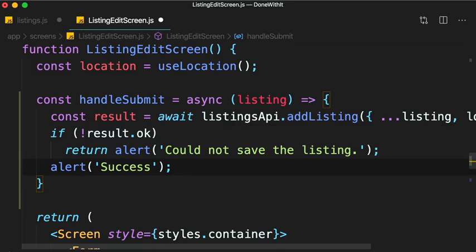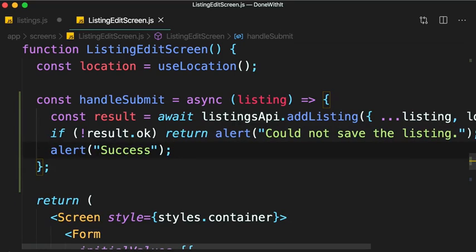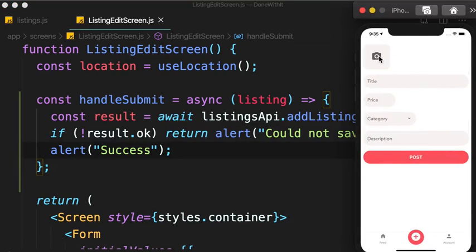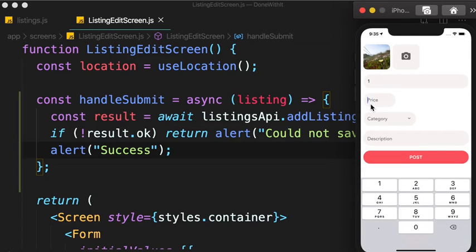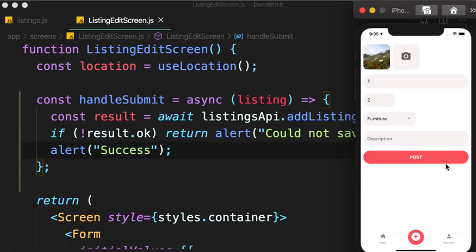Okay, so let's test our app. Save the changes. Here's our app. Let's add a new listing. Okay, post. Beautiful. We successfully posted the listing to the server. Next, I'm going to show you how to track the upload progress.